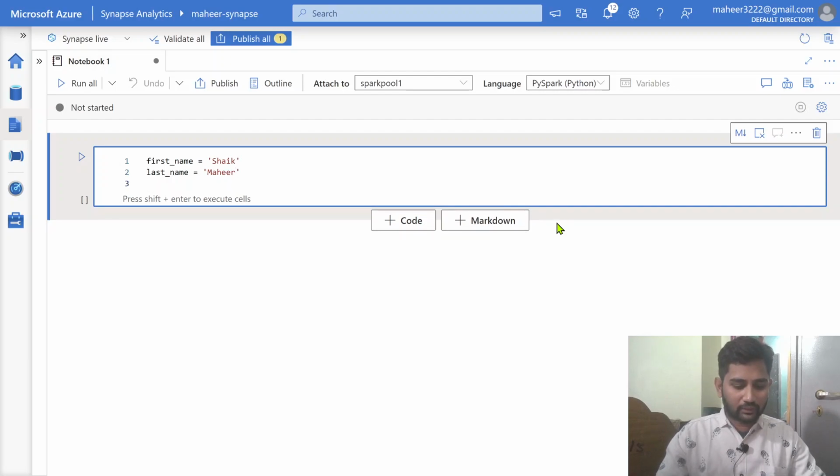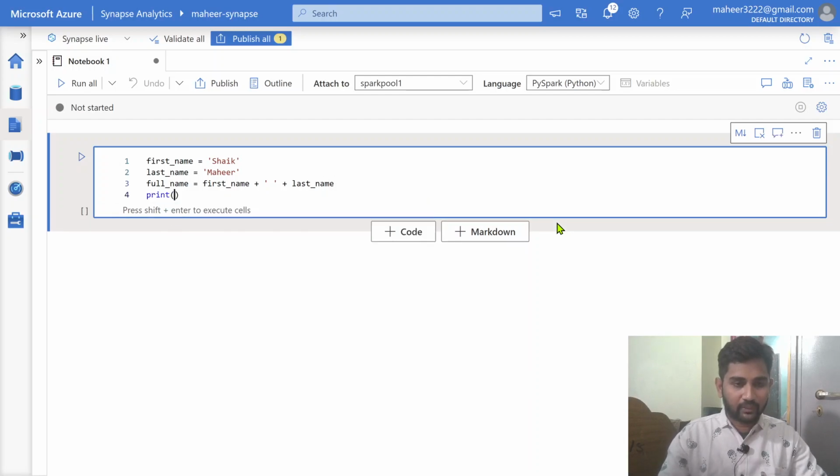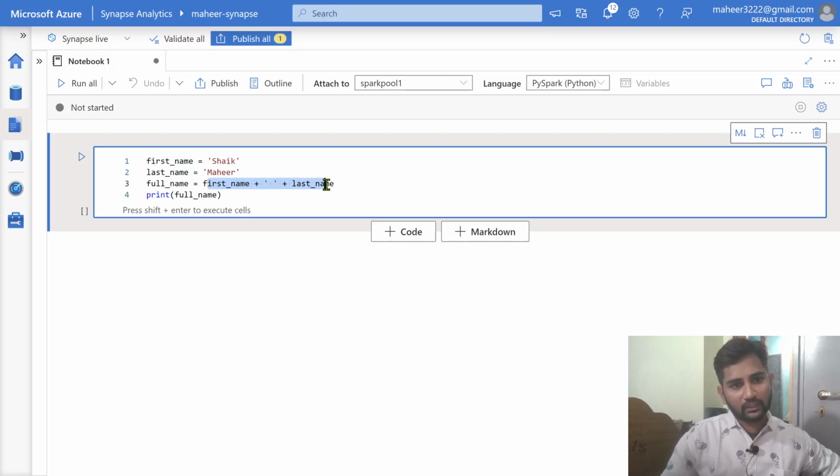Now let's assume I have a full name variable, and this full name is first name plus last name; I am concatenating both. Finally, if I print the result of full name, what is it going to give me? First name contains Sheikh, last name contains Mahir, and full name is nothing but first name plus last name, so it is going to give me Sheikh space Mahir. That is what it is going to give me, right?